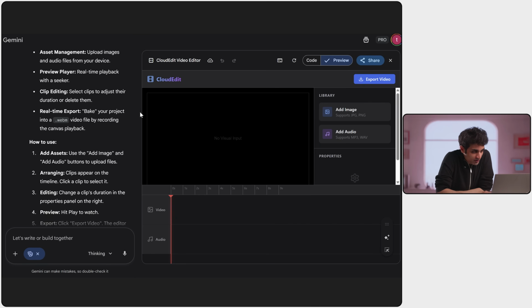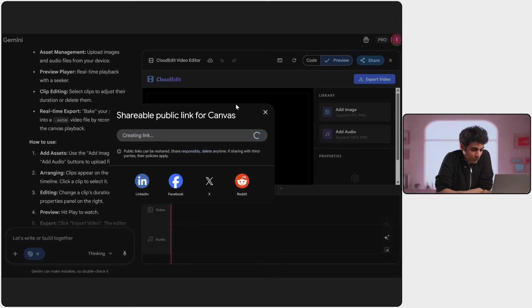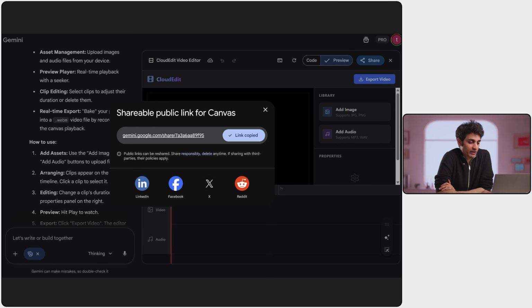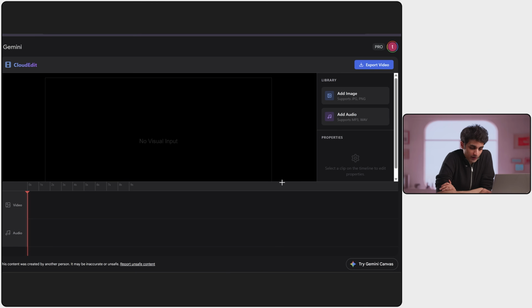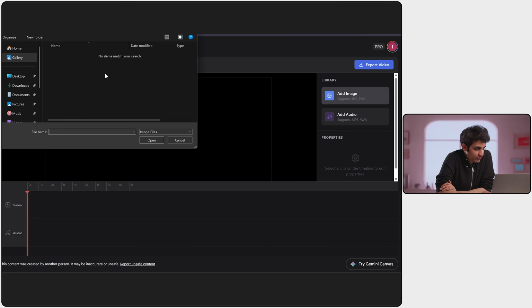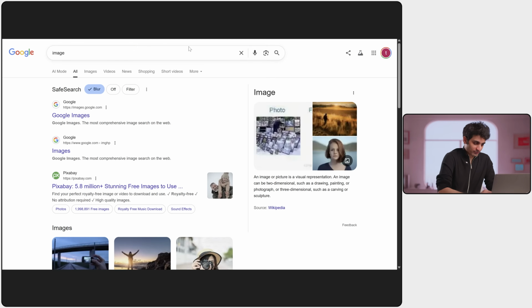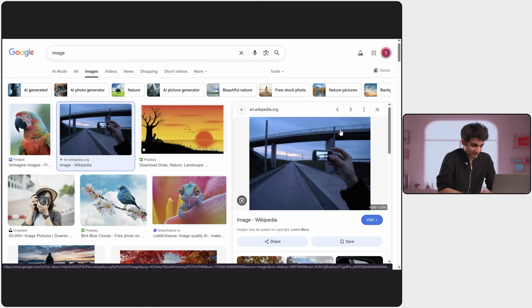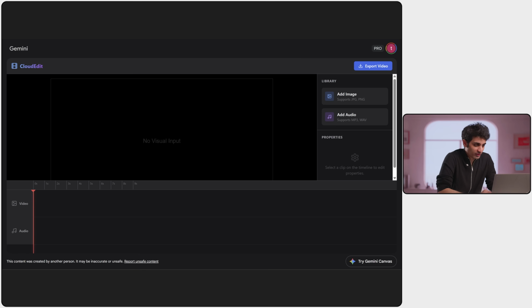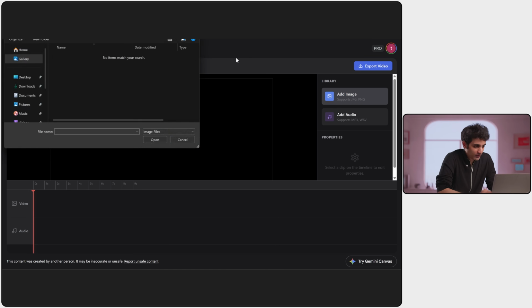Anyway, so we've got Premiere Pro. It's called Cloud Edit. Let me just open it. Let's see how much of this works and how much of this doesn't, because it's mostly front end. Okay, so I'm going to add an image. Let me just download an image. I go to Google and type image. Okay, download an image. Let me just work with images for now.